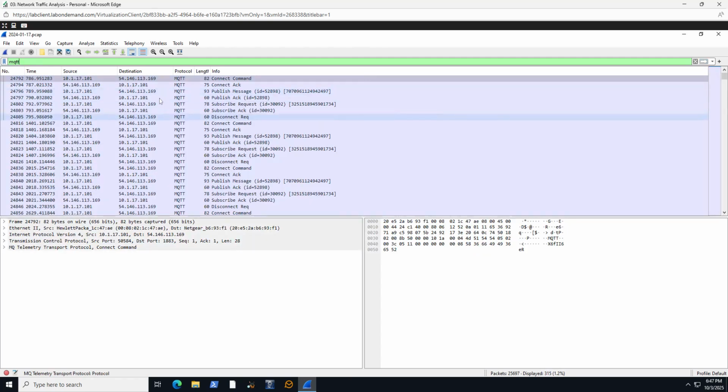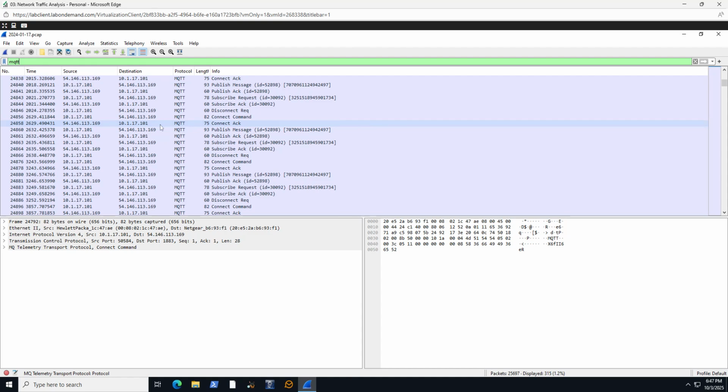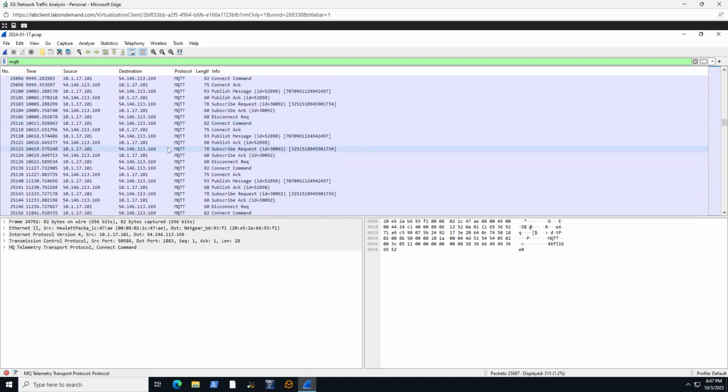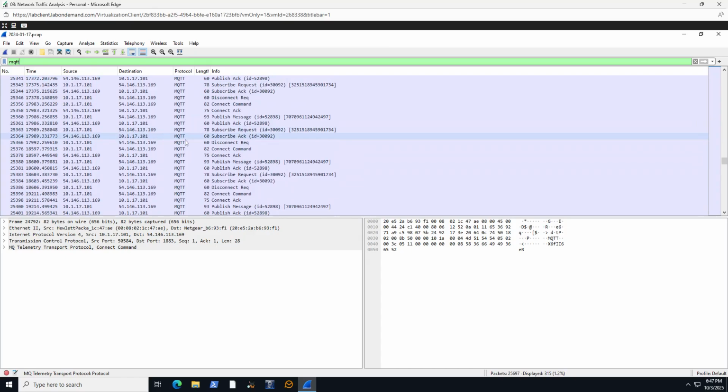All right, so again, when we look at this traffic, we can clearly see communication between a host on our network at 10.1.17.101 and the same external destination IP address, which is at 54.146.113.169. And again, we see that same back and forth communication. I mean, our whole capture here, when using filters, is filled with communication between that host and this external IP address.